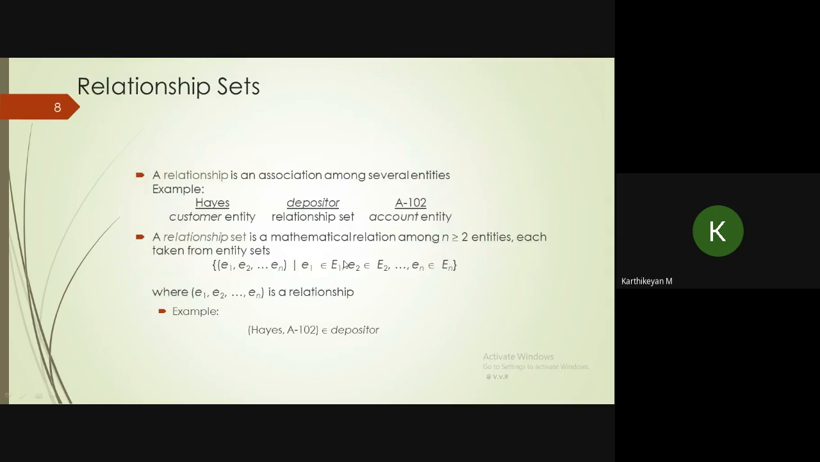Then, what do you mean by relationship set? Consider two relations. For example, from the previous example itself, customer is one entity and loan is another entity. The relationship set is how the customer is going to be related to the loan. A relationship set is represented by the diamond symbol.